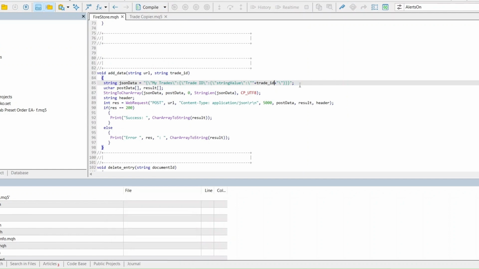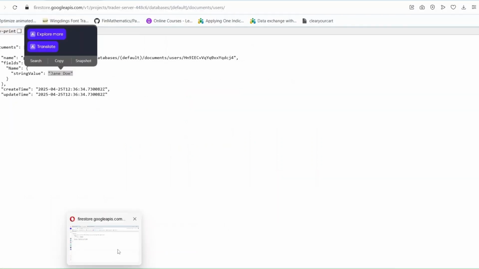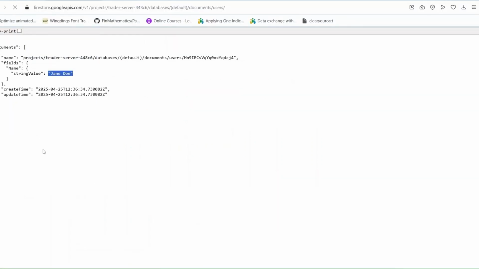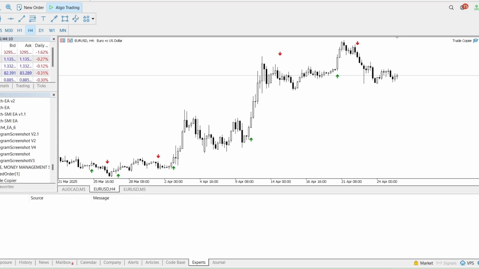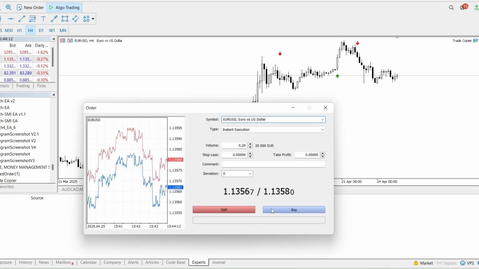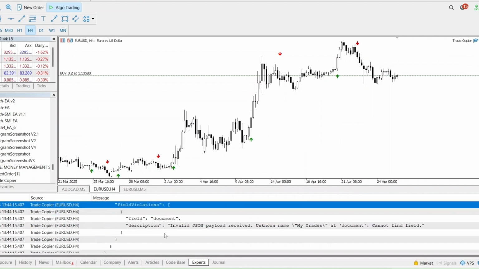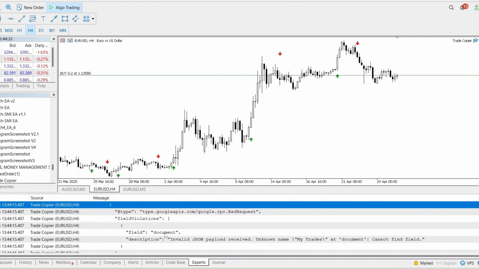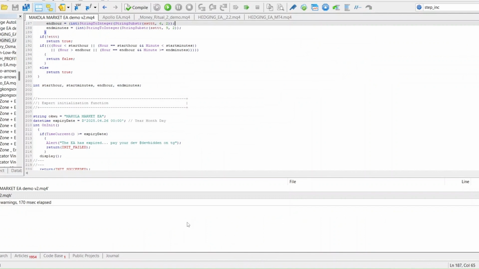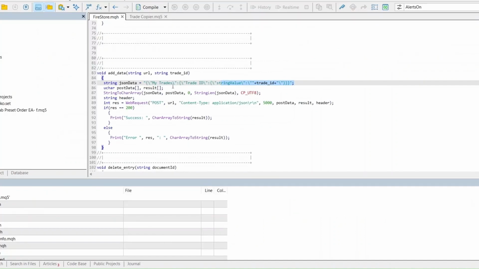So I've actually not tested this stuff I put here, because I will only be hard coding it. So I'm going to refresh this, and then I'm going to try opening a position. Okay, so invalid JSON payload. I just unknown my trades document. Okay, cannot find field. Okay, let's go back. Let's retrace this.